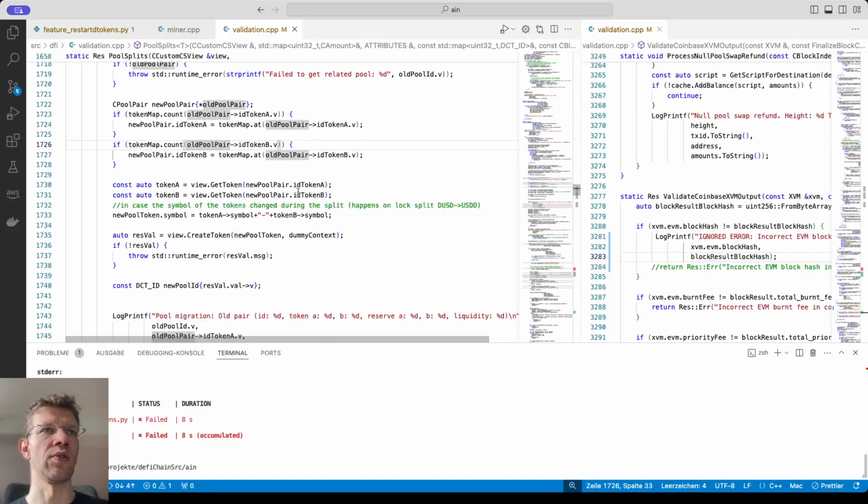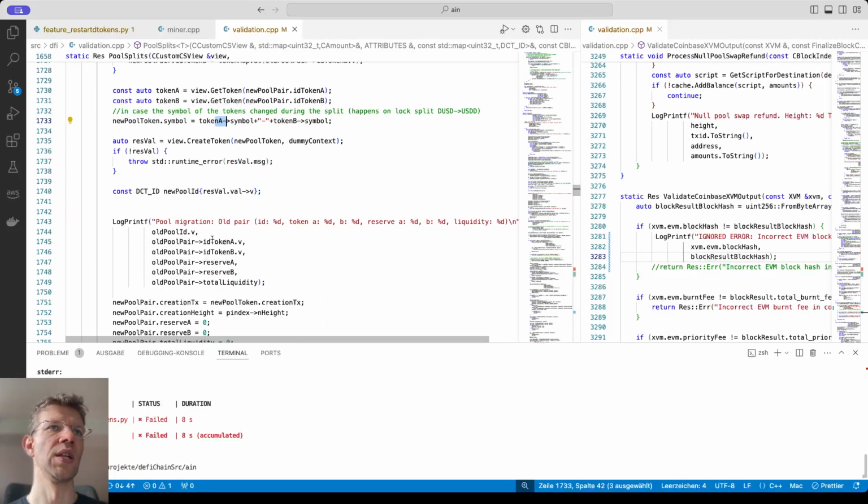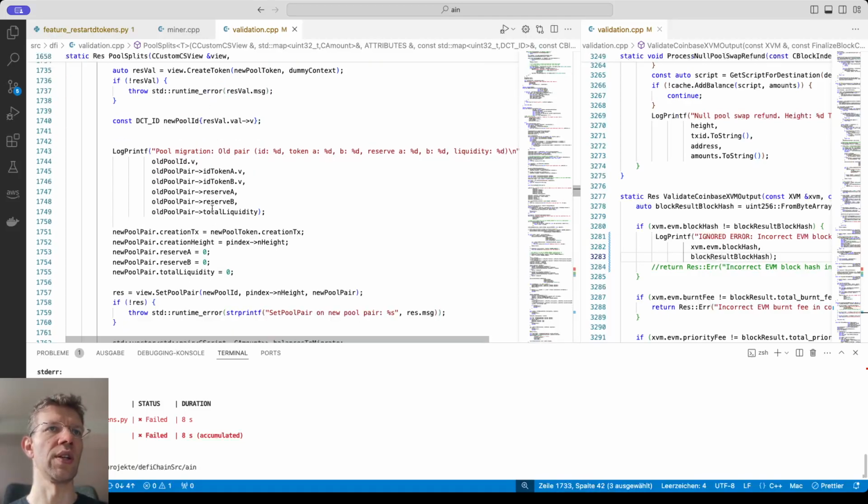So it gets the token for the new ID. And this is also important. That wasn't here before, because before there was no renaming on a split. And now I ensure that the symbol is correct, because outside I change DUSD to USDD. So I allow for the name of the new token to be different. I say, okay, token A, token B for the new pool token symbol, and create a pool token, and we have the new pool ID of this pool token and everything.